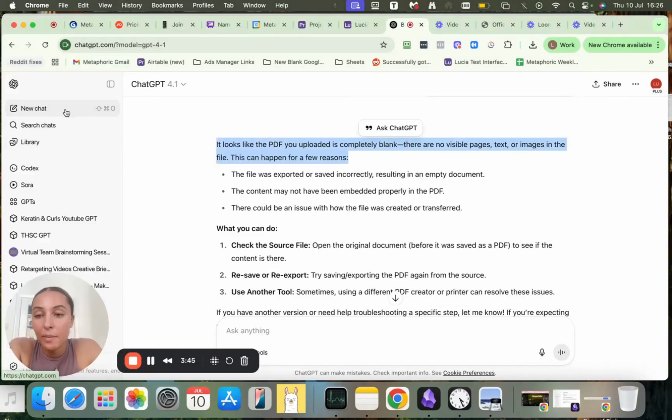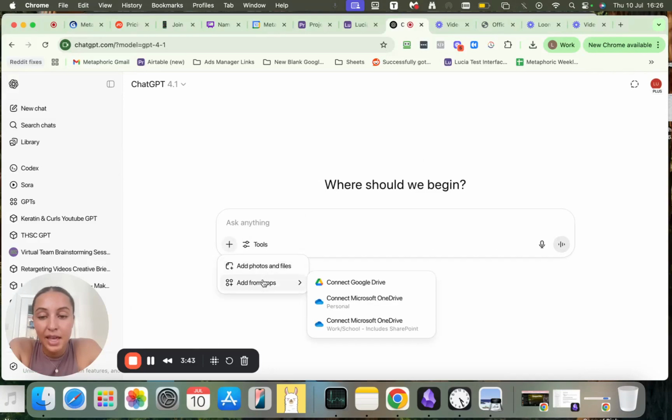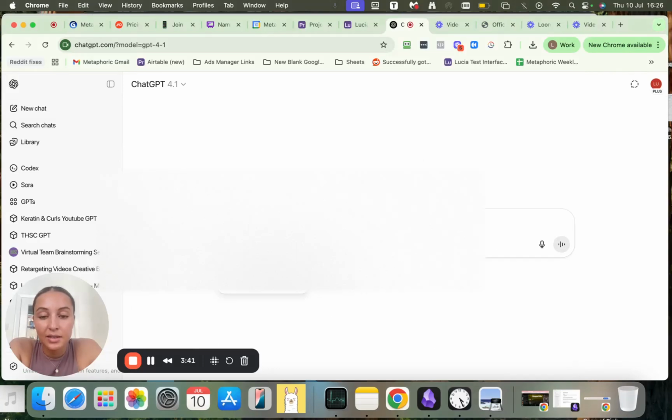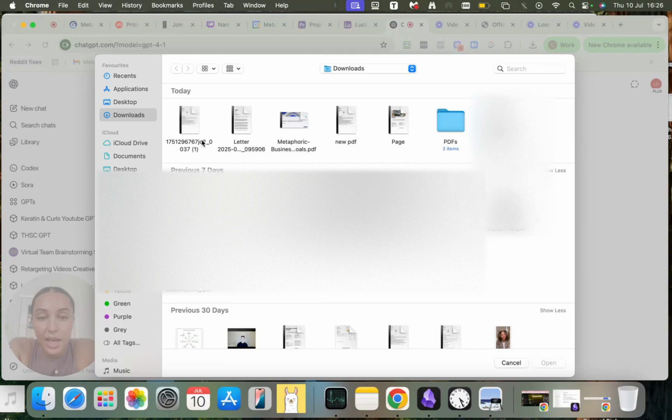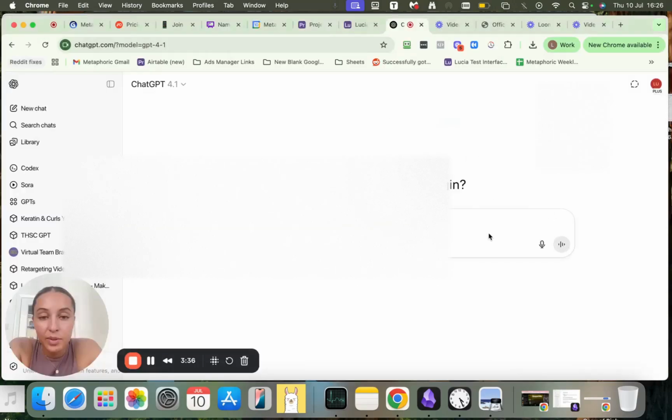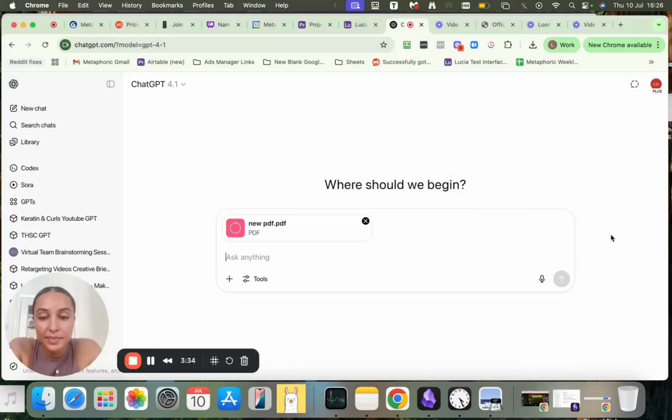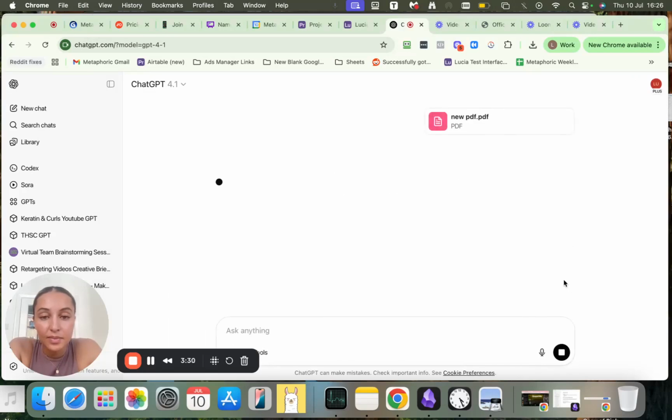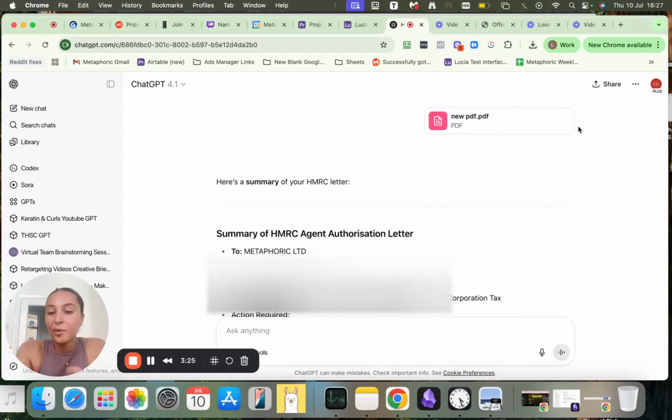Then if you come back to ChatGPT and click upload, and find the file that we're talking about, the one we've just exported. Yeah. And now it works.